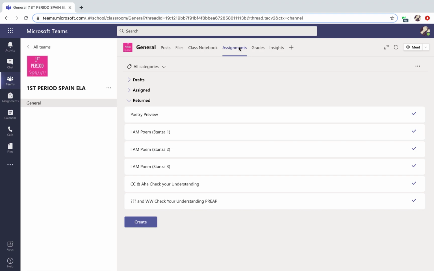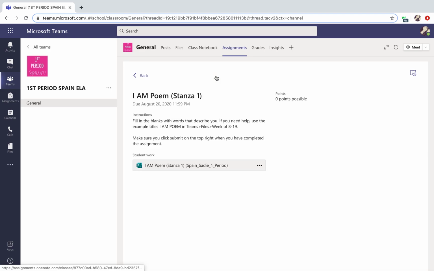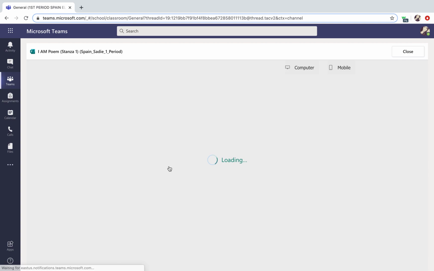If you click assignments at the top of our ELA Teams, it will bring you to the screen. Now mine says returned because it's a teacher view, but yours will say completed. When you click it, it opens and closes it. So you want to make sure the arrow's down and you will click stanza 1 and it will bring this up. You will then click it again.